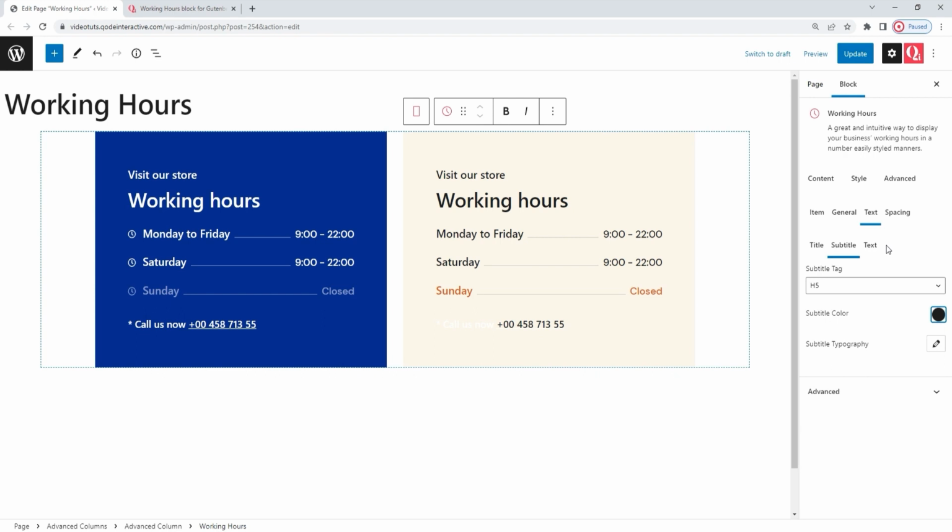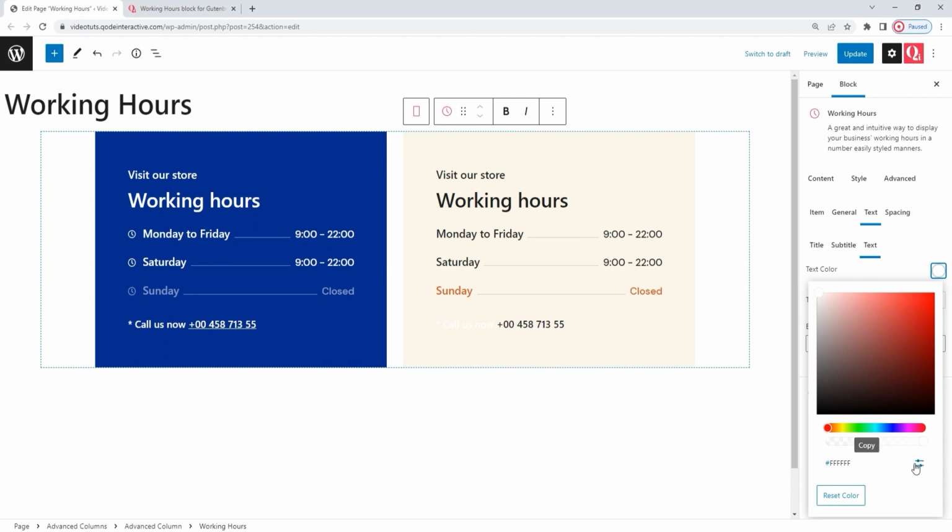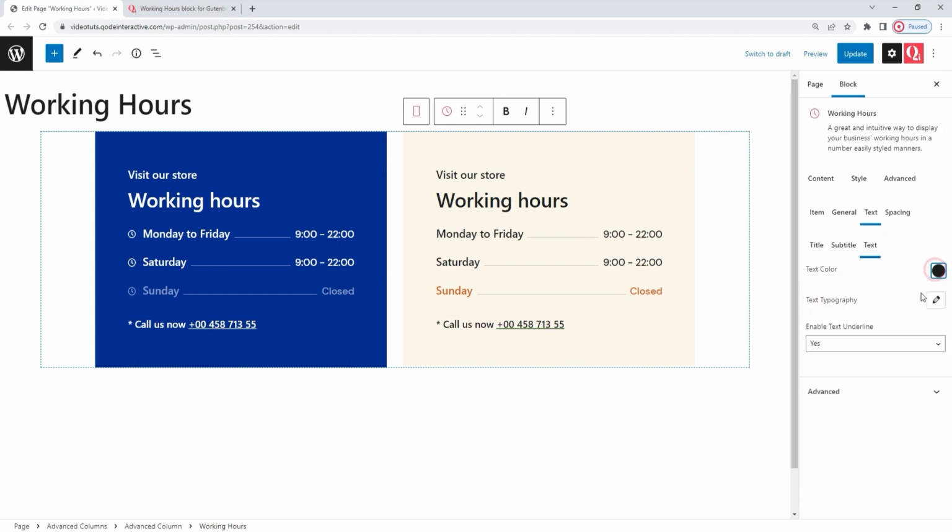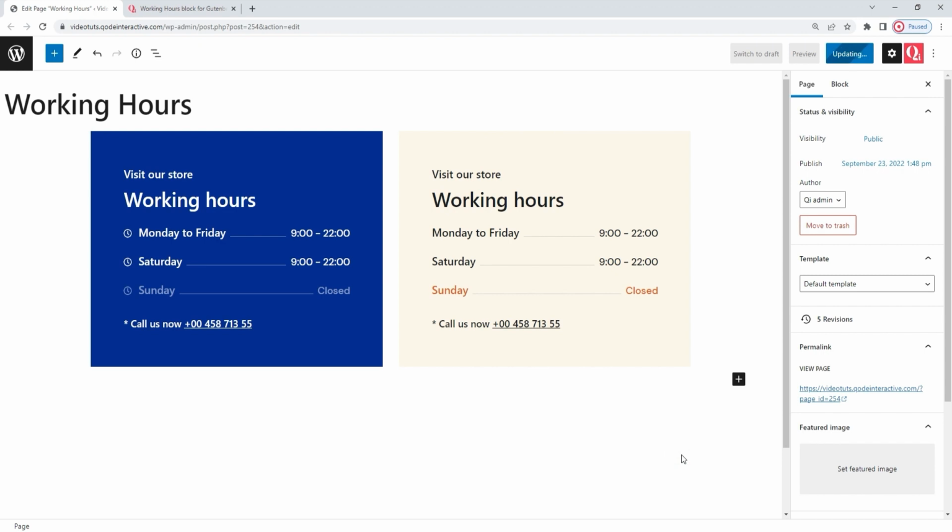Now the next thing I have to change is the text color. That's this bit here next to the phone number. I'm going to input the same hex code I've been using for most of this block. Okay, there. And that's my styling variation done. I'll hit update to save my work. I now have 2 working hour blocks with different looks done and dusted.